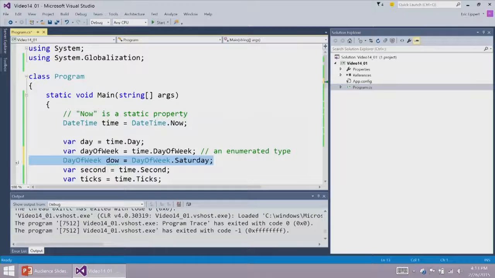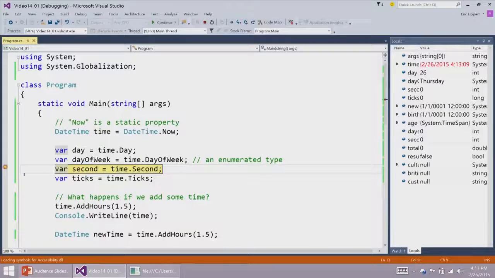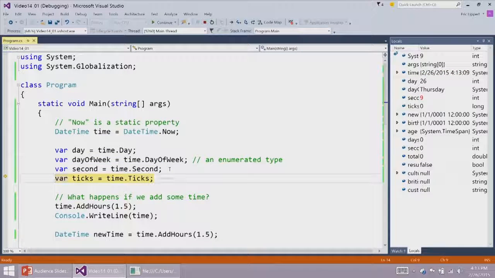All right, we won't worry about enumerated types too much more in this course, but they do pop up, and so I thought it might be interesting to talk about them. So let's keep moving on here. Start this up again. Second. All right, well, that is 9. So apparently it was 9 seconds past the minute when I just fetched the time here. Yeah, it's 4:13 and 9 seconds p.m.